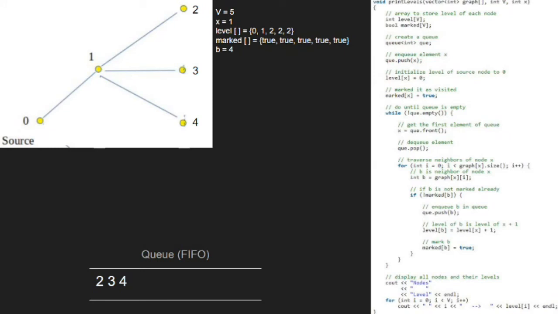We finish iteration in the for loop and since the queue is not empty, we continue with the while loop. Now x will point to 2 and 2 will be dequeued. Since the neighbors of 2 are already marked, we omit the remaining part and continue with the while loop. So x will point to 3 and 3 will be dequeued. Again, as the neighbors of 3 are already marked, we continue with the while loop. So x will point to 4 and 4 will be dequeued. As the neighbors of 4 are already marked, we omit the remaining part and now as the queue becomes empty, we come out of the while loop and display all the nodes and their levels, which is stored in the level array.